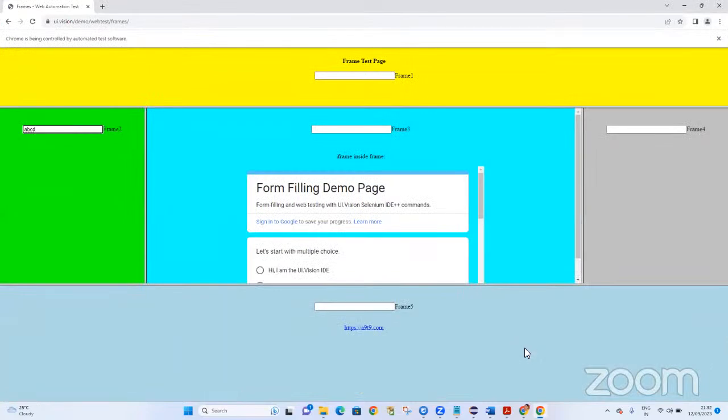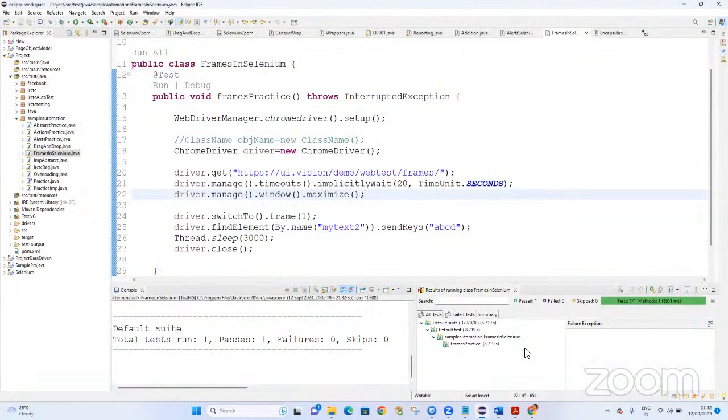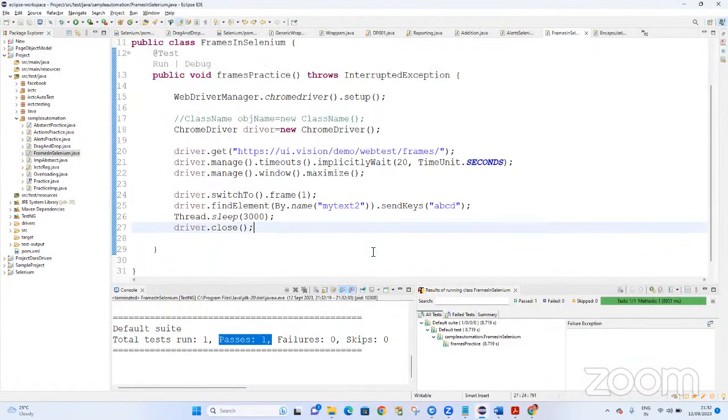Now ABCD is entered and closed. My test case is passed. Now all of you understood. Switching to the frame is important when the frames are implemented in the web application.